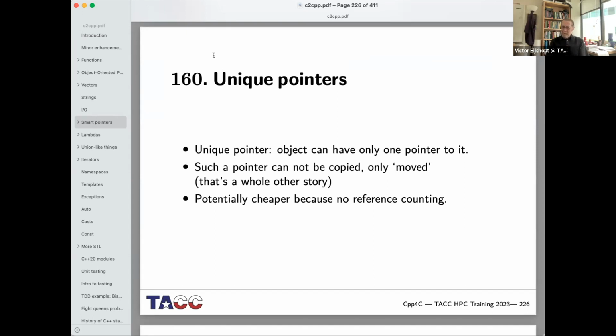If you have a doubly linked list, how would you do that? Well, okay, I don't want to go into that. So one problem with unique pointers is that you cannot copy it. If you'd copy it, you'd have two pointers to the same object. And so there is a mechanism for moving the pointer, and that is complicated and tricky, and I'm not going to go into it.